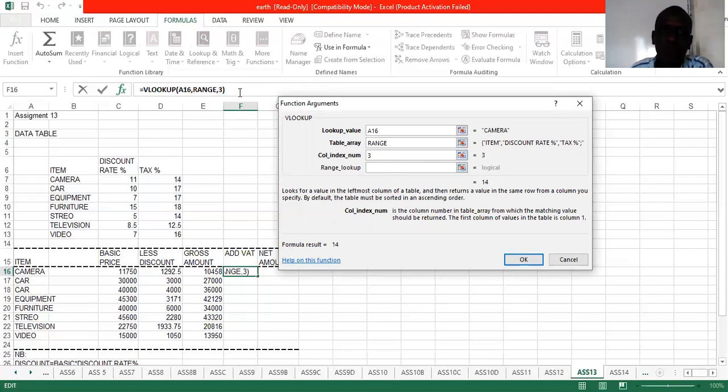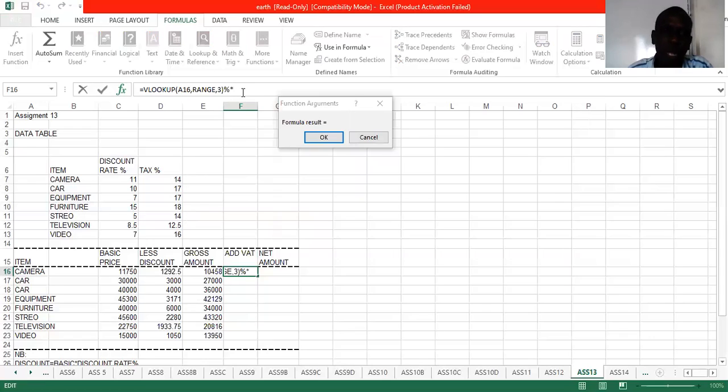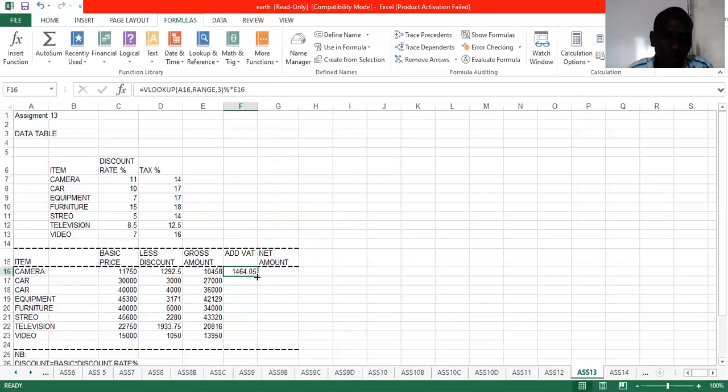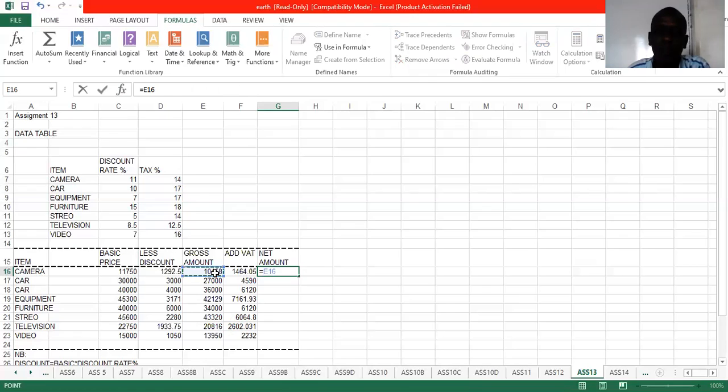So at the end of it, you click at the end of the formula bar, put this one as a percentage, and then say multiply by, remember, this one is on the gross amount. So you click on this one. Then you click OK, and then you'll be able to copy that. So this is the amount of VAT or tax we have. So to get the net amount, it will be equal to the gross plus the VAT. Then you press enter and copy your formula.